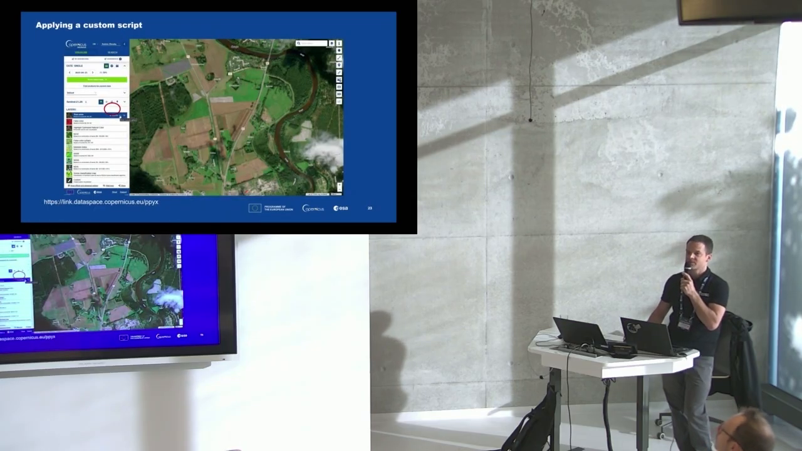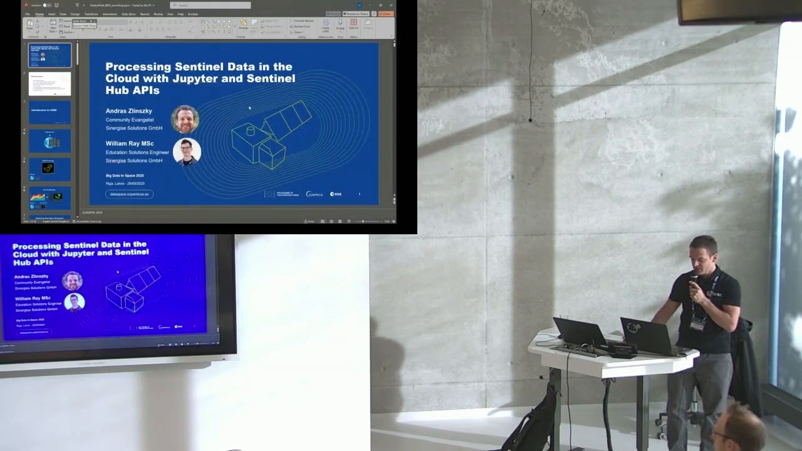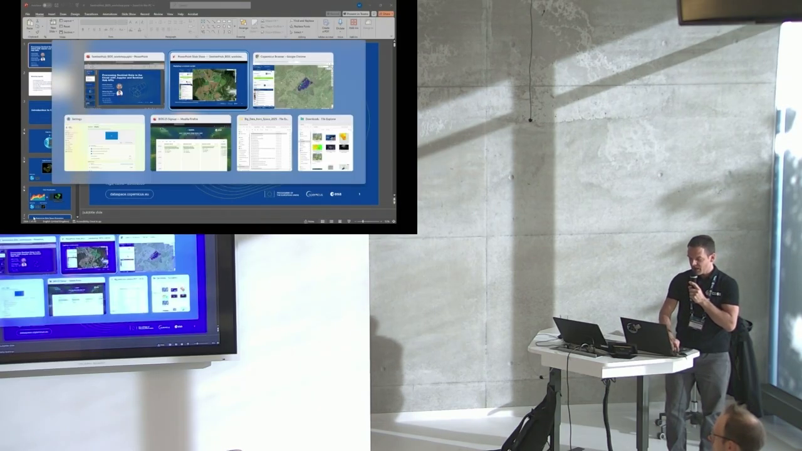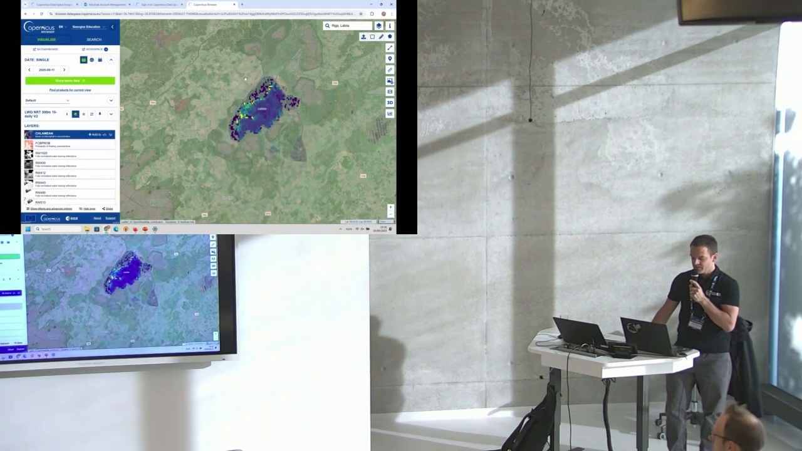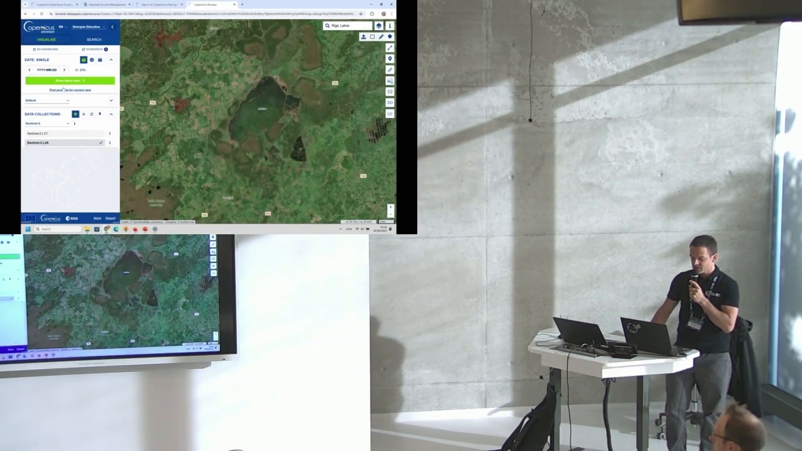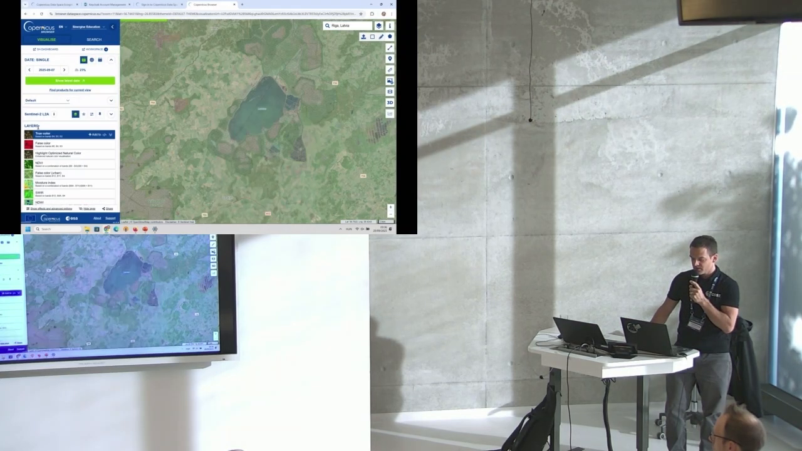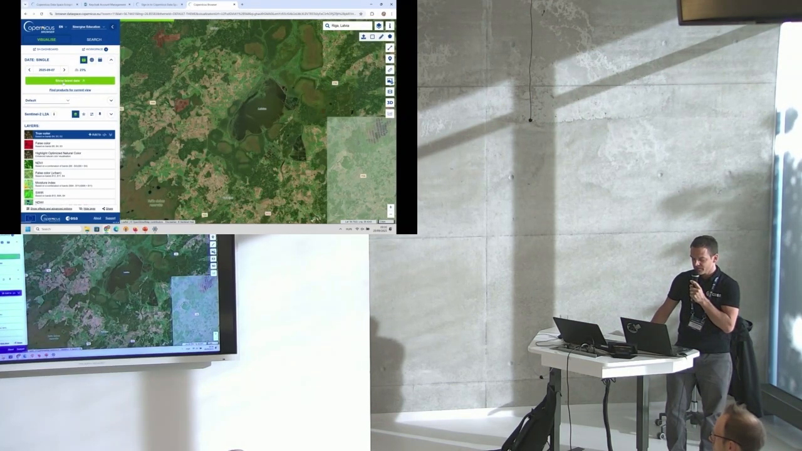Oh yeah, custom scripts. Let's see the exciting part. So coming back to the browser, let's just open a Sentinel-2 image, the usual way. Probably the same image from the 7th of September.